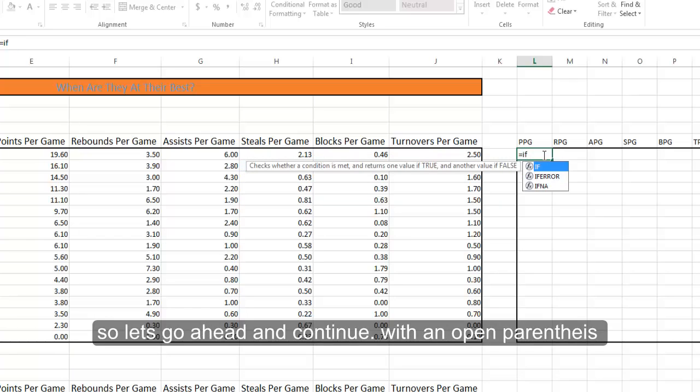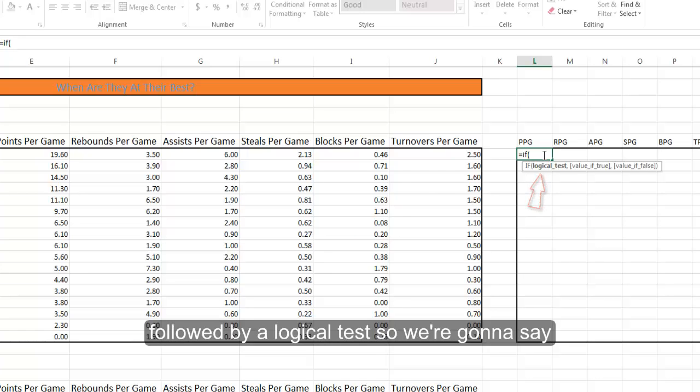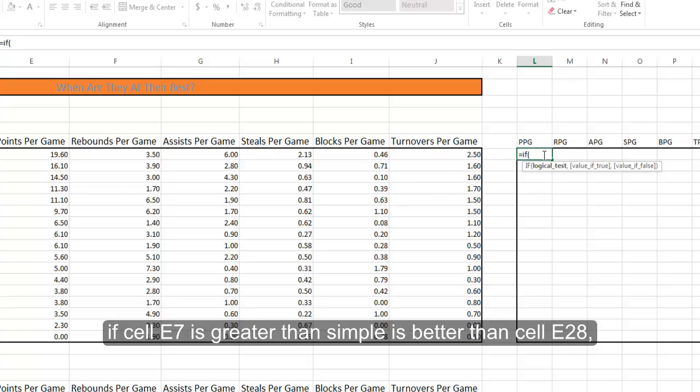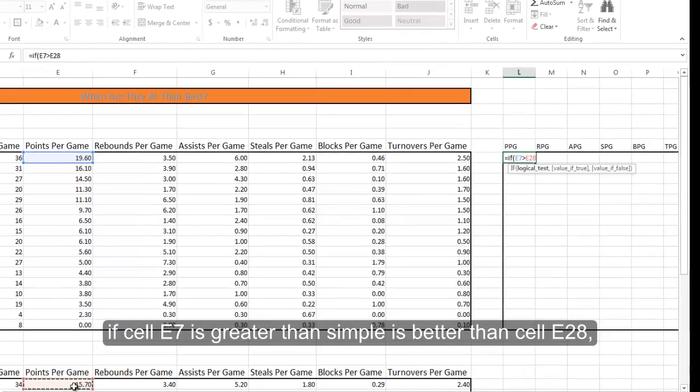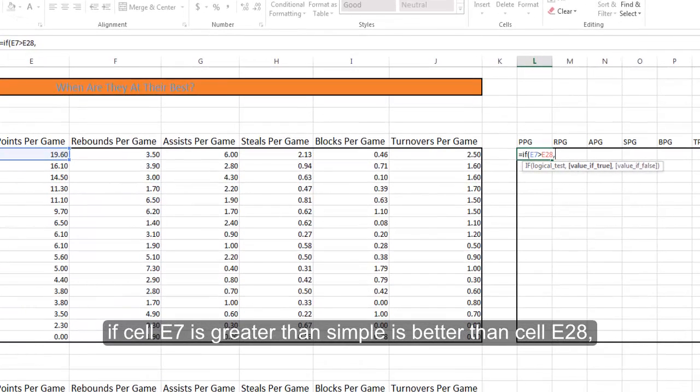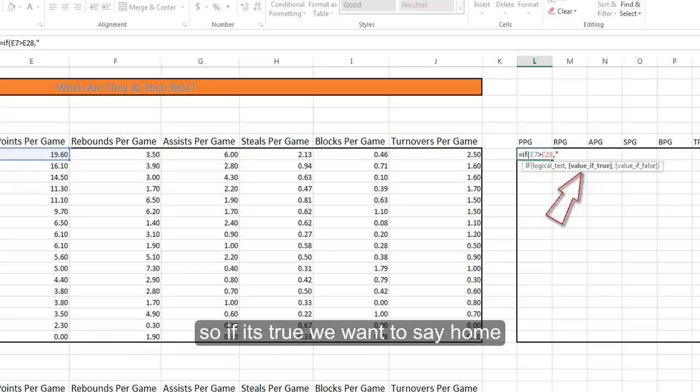So let's go ahead and continue with the open parentheses followed by our logical test. So we're going to say if cell E7, we can click on it to make it easier. So if cell E7 is greater than cell E28, comma. Now this is the area where you say what happens if it's true. So if it's true, we want to say home.